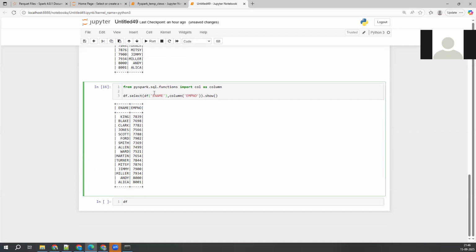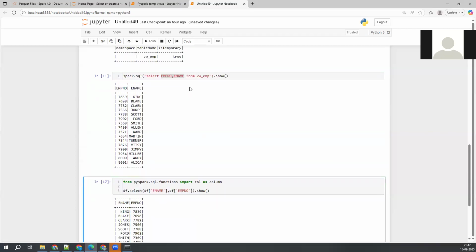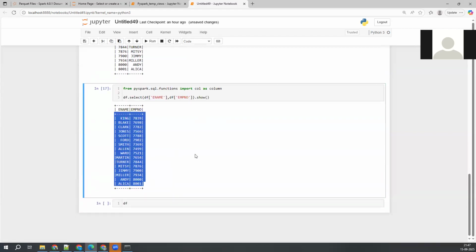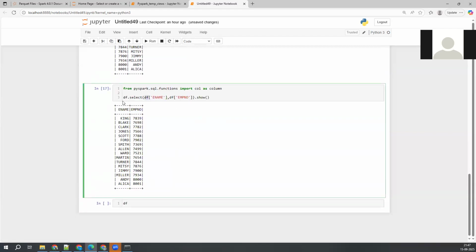For df, we should write it like this, in place of this one, df with the column inside brackets. See, same output you're getting. df means from this data frame you select this column. You guys know that in the back end it stores in a row format, right? From that you're selecting this column. That's it, as simple as that.